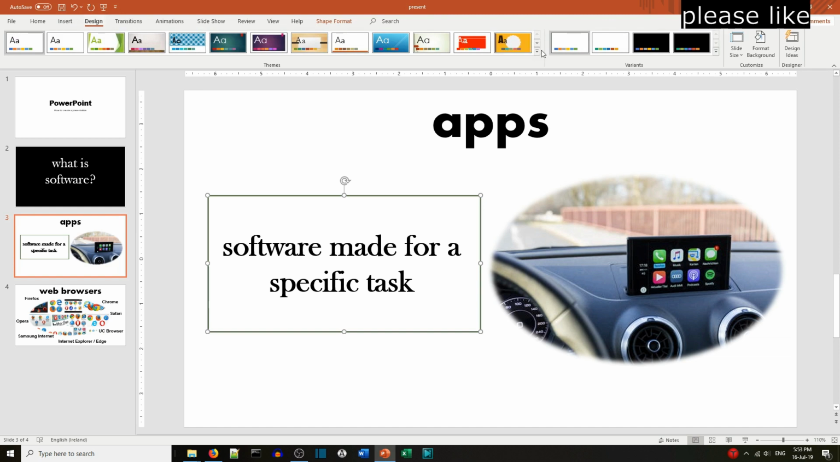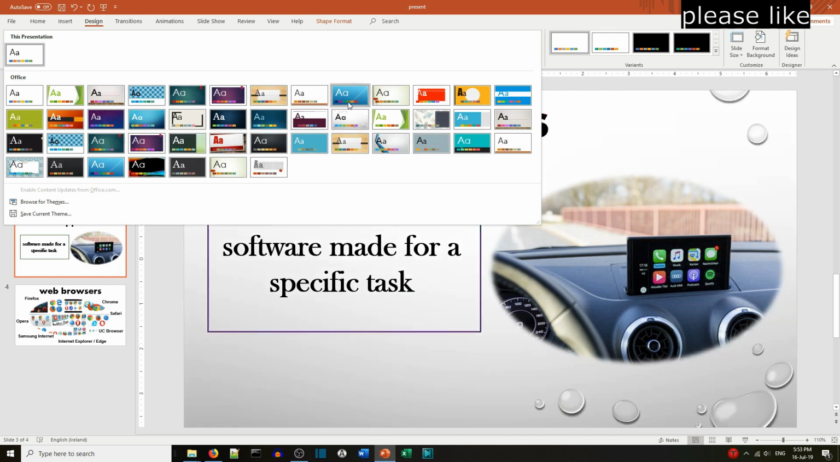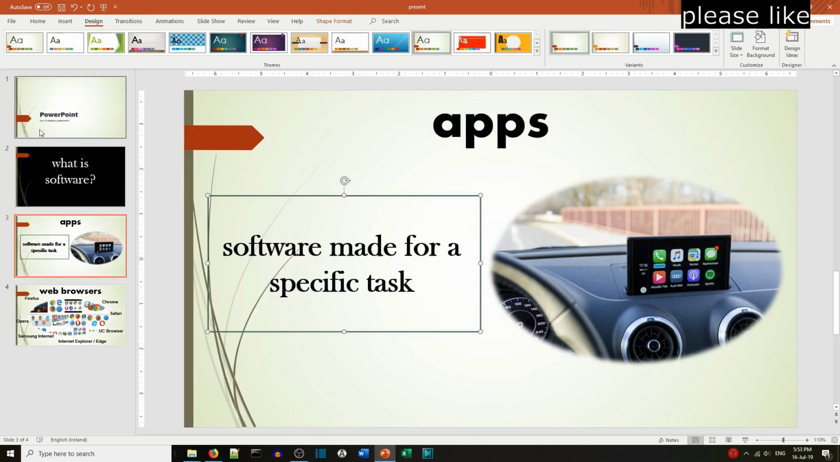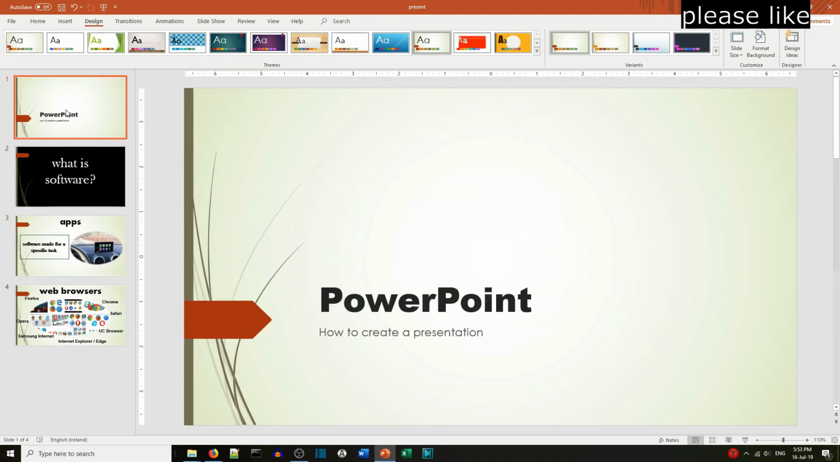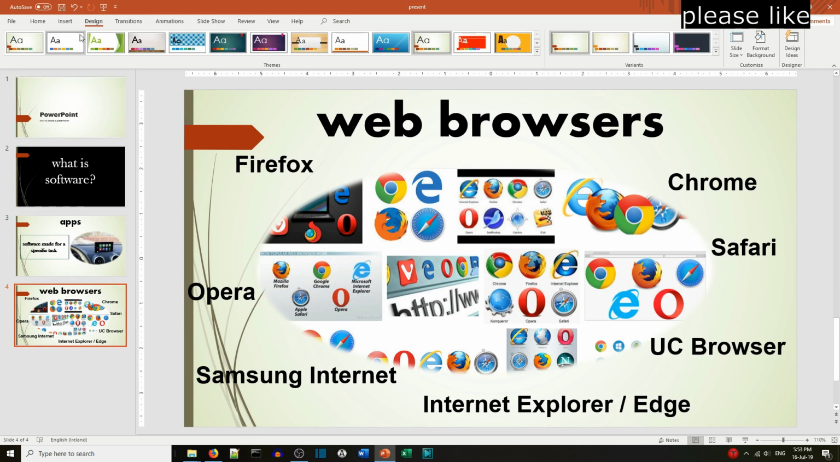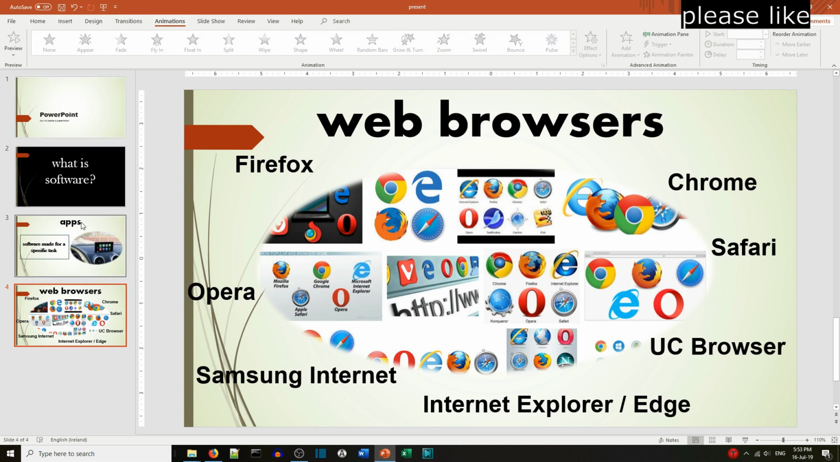We have design. We can change all of the slides so they have a certain design. So let's choose this design, and now you can see every slide has that same design. We look again at transitions, which we don't really use, so transitions between slides.